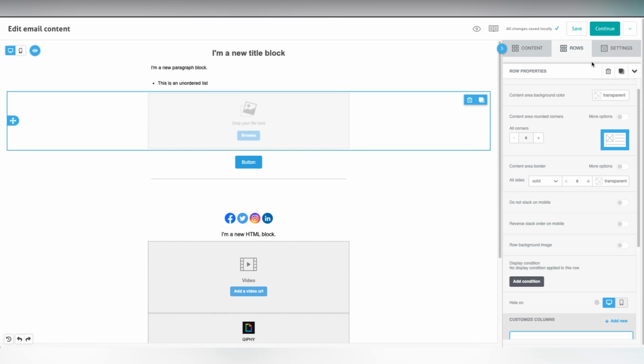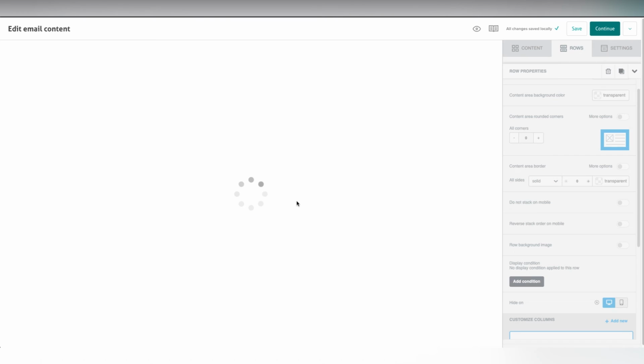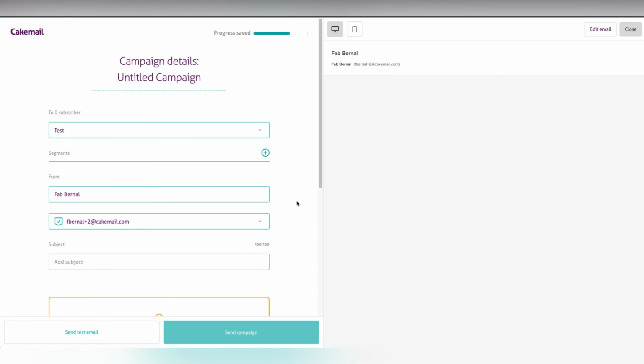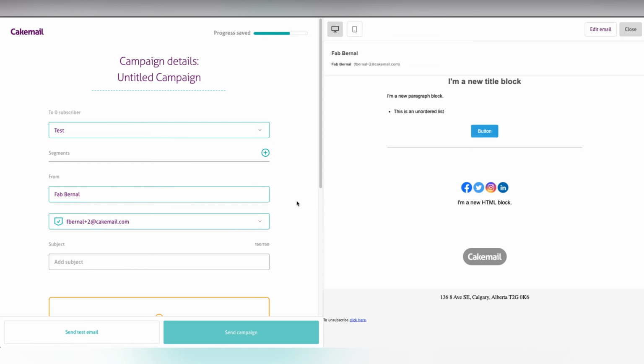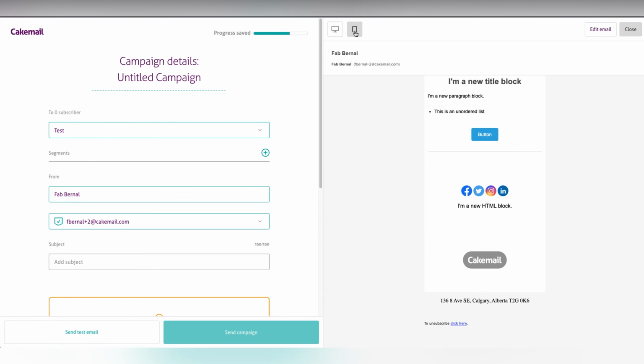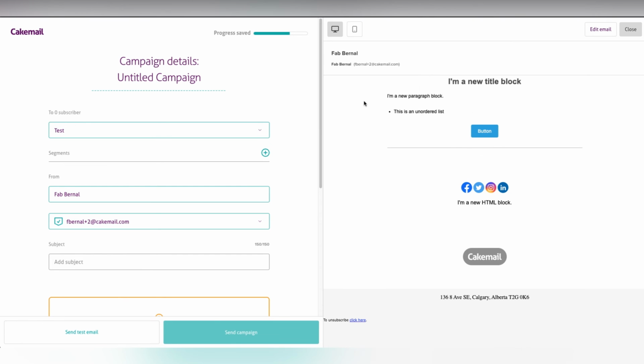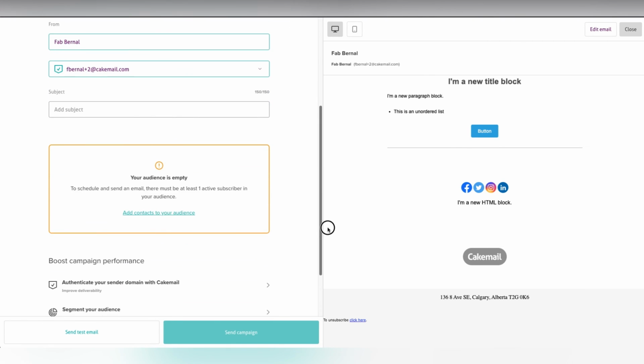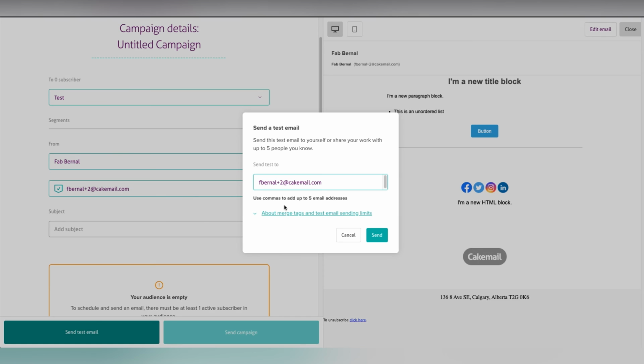Now we can go ahead and click on continue, and this will take us to the last step of the campaign creation. As you can see here, we'll get a preview of your email. You can toggle between desktop or mobile. If you're happy with this, we always recommend to send yourself a test. Make sure everything is all right. You can send this email test to yourself or share it with your coworkers, up to 5 people. Always use commas to add up 5 email addresses.